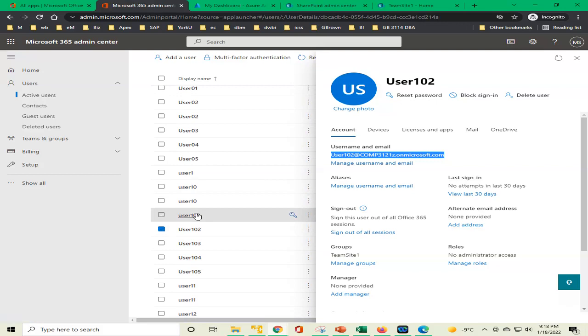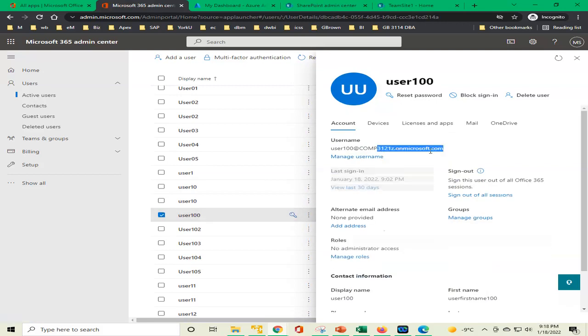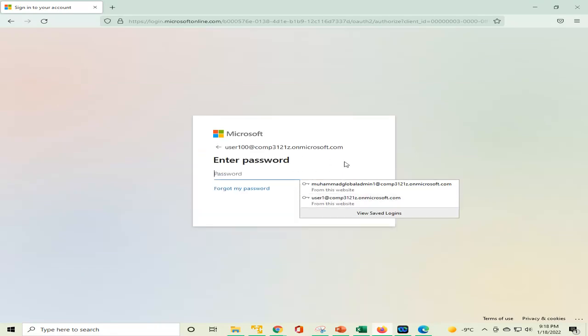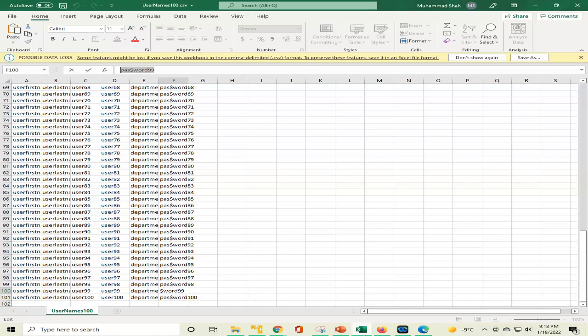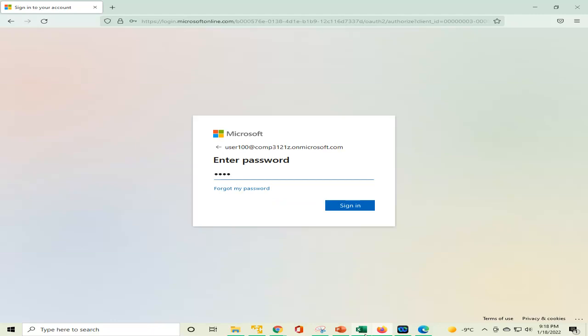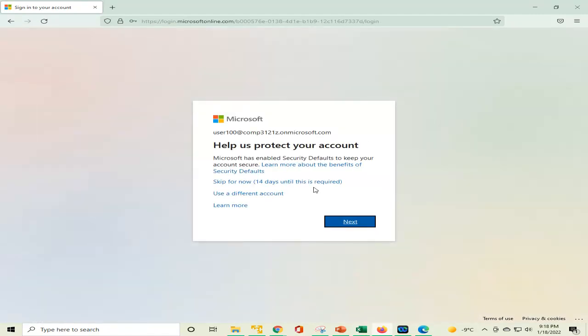For example, user number 100 has this username, and we know its password. So this is the username, and the password is, capital or small? P small. PAS$WORD, and 100. Okay, sign in. It is accepted. So it means username and password are correct. See what happens. Is it able to go to the site or not?